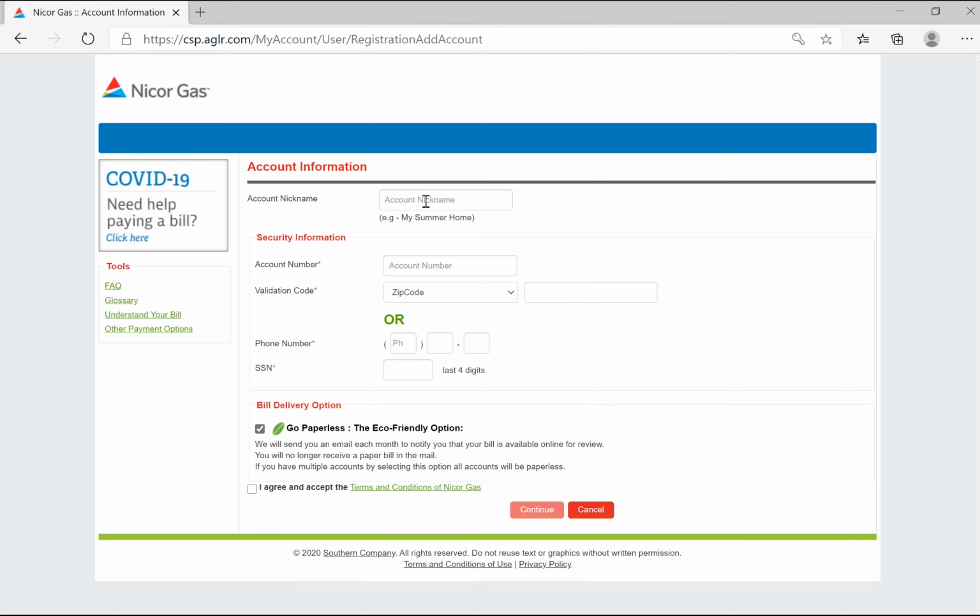Now you're going to be prompted to enter an account nickname, and you can just come up with whatever name you choose, as well as your account number, which you will take from your bill, validation code, which will either be your zip code, or your meter number, which you can take from your bill as well. If you'd prefer, you can use your phone number and the last four digits of your social instead of your account number and validation code.